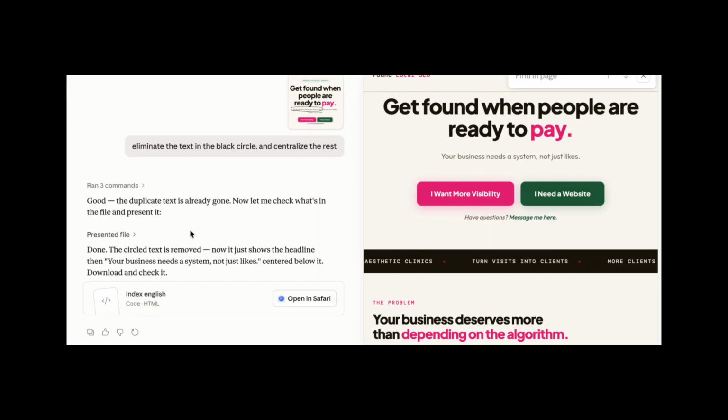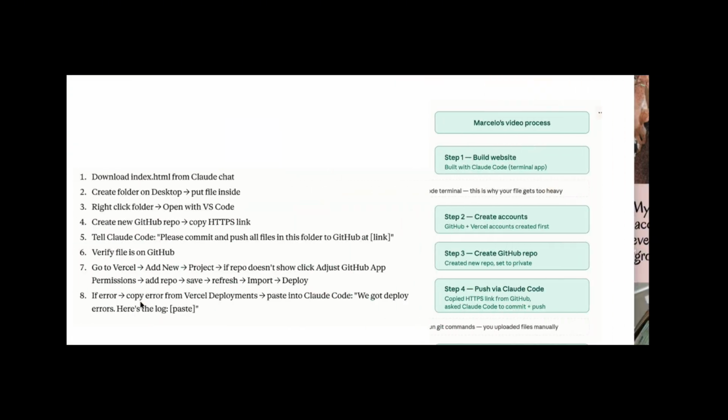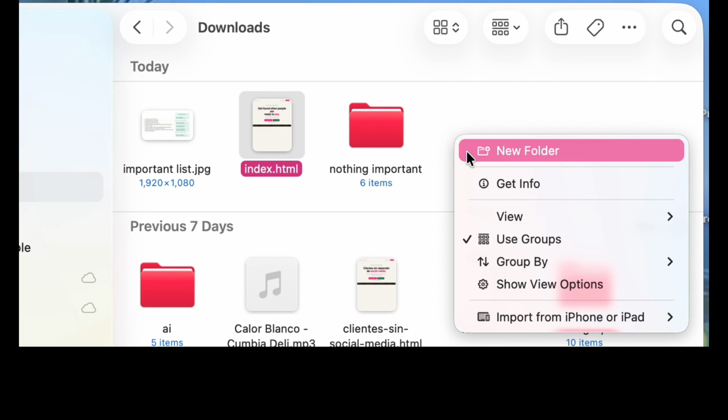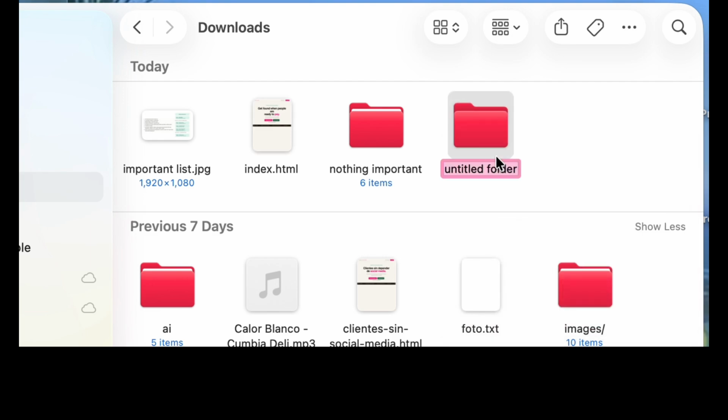First, we're going to download that index.html file Claude just built for us. We're doing this because right now, the code only lives in a chat bubble. We need to move it onto your physical computer so we can start the process of sending it to the web. Next, create a new folder on your desktop and drop that file inside.